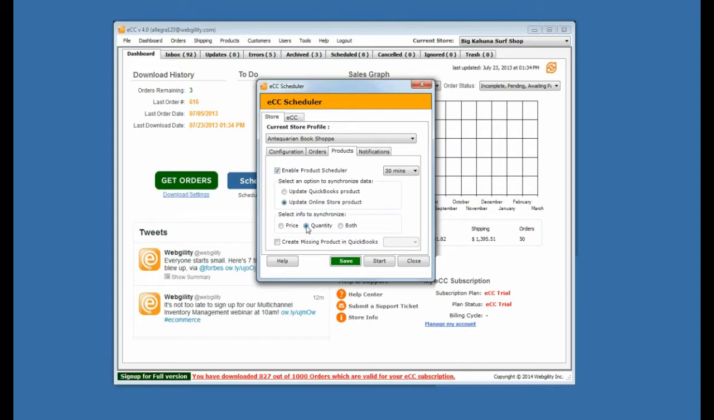I have a question. Can you have different prices in different stores for the same item and not cause a problem? Yes, but just don't sync the price. So if you've got different prices, that's okay.